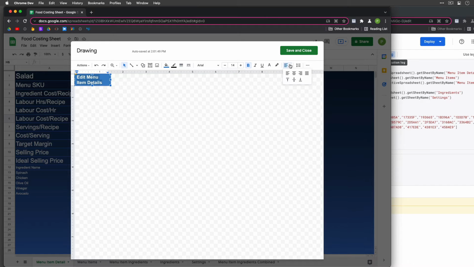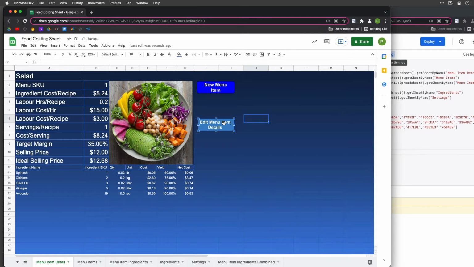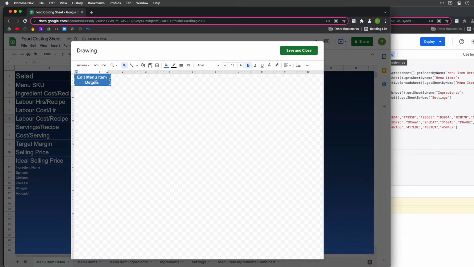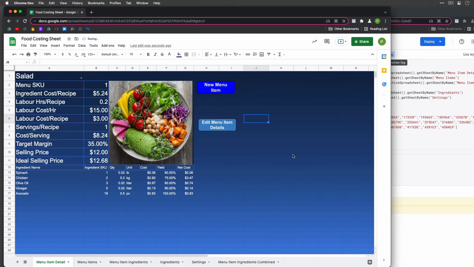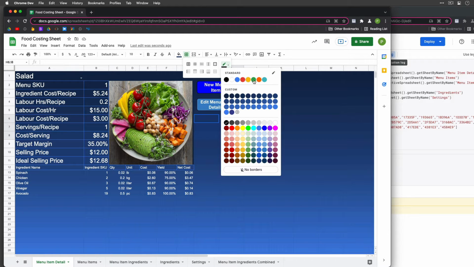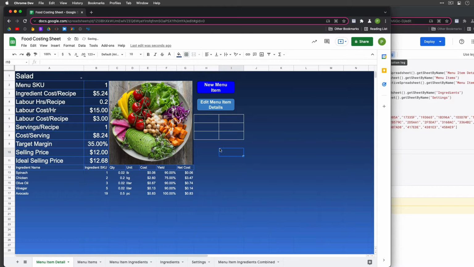Change that to white, format it to center. Edit menu item details. Move this out of the way because for some reason it cuts them off. And then we're going to have these. This is going to be the ingredients grid.